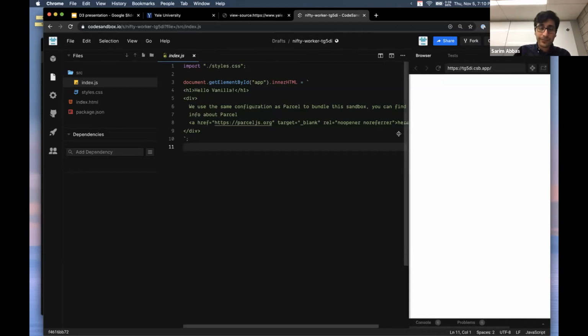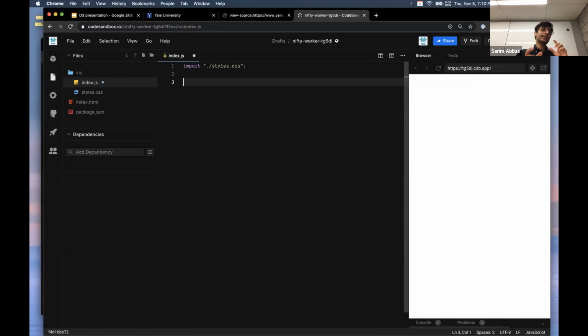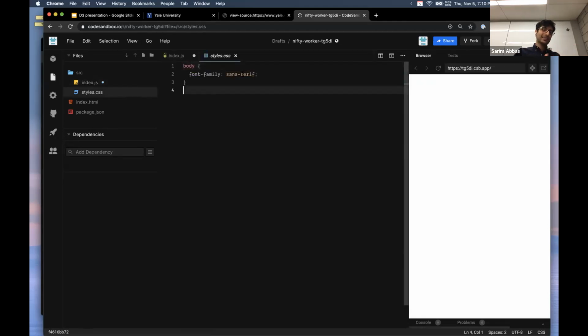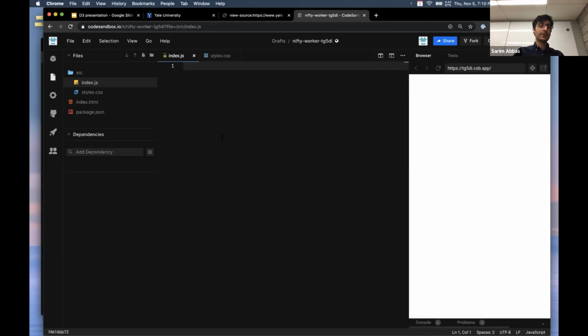Cool. So we're going to make a few changes. First off, let's just delete everything here. You can keep your style CSS. A CSS file is just some styling, basically just setting the font family to be a sans font, but you could remove that line too if you wanted. That's no problem. So we're going to make our index.js completely empty.